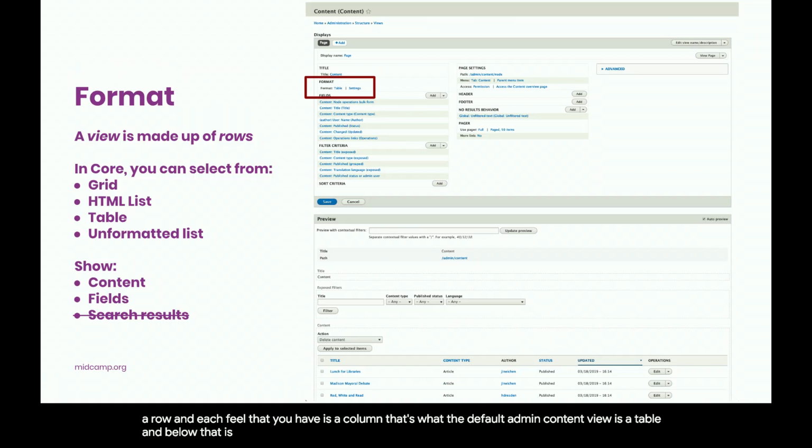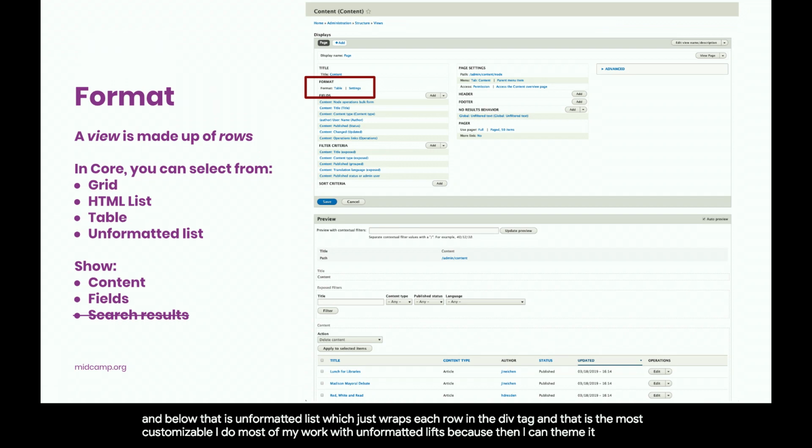And below that is unformatted list, which just wraps each row in a div tag. And that is the most customizable. I do most of my work with unformatted lists because then I can theme it however I want, because it's just a div.